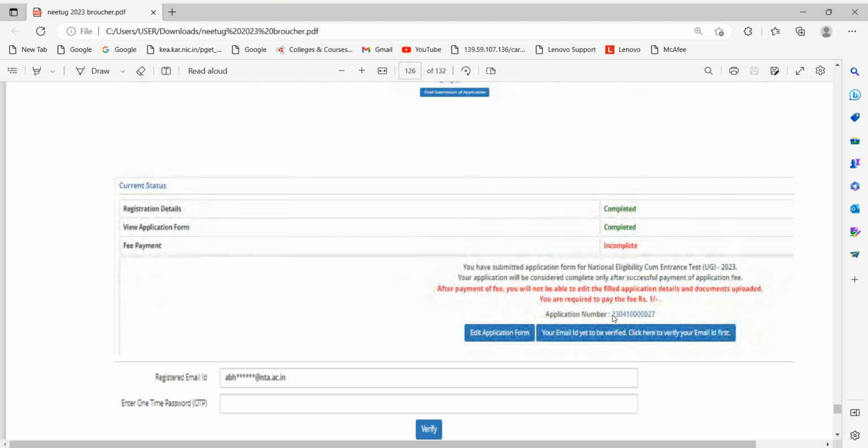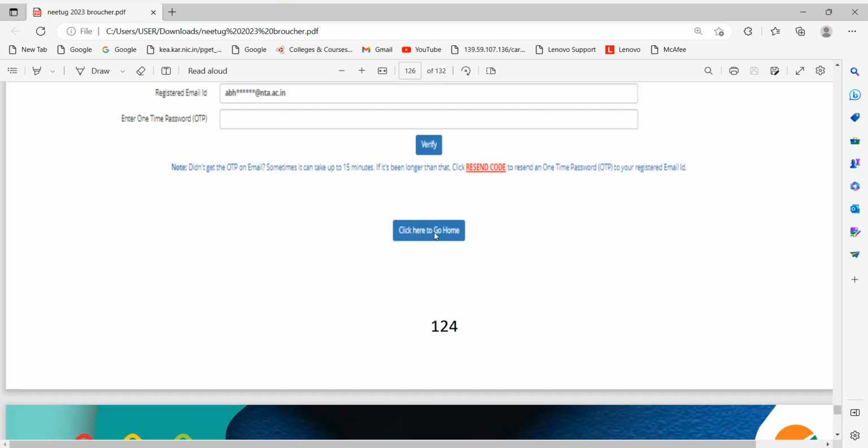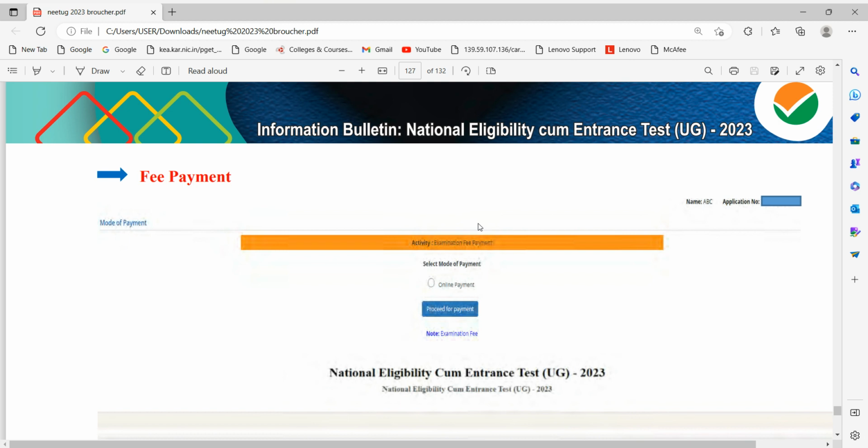Application number will be generated. You have to put your registered email ID and then enter the one-time password, and then the code will be sent. Then you can clearly go for the fee payment.